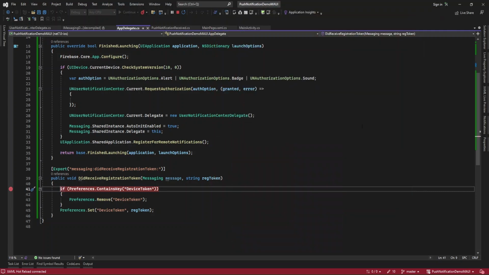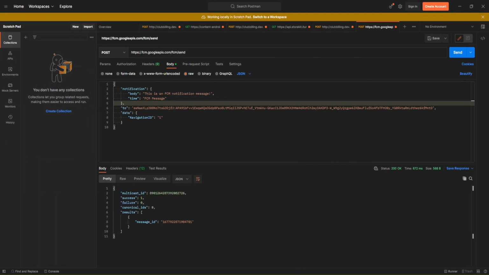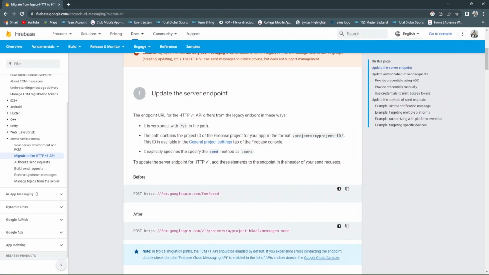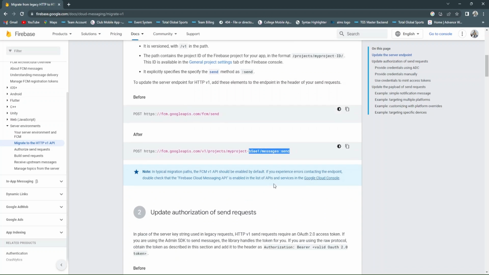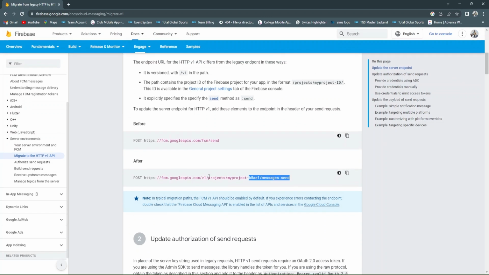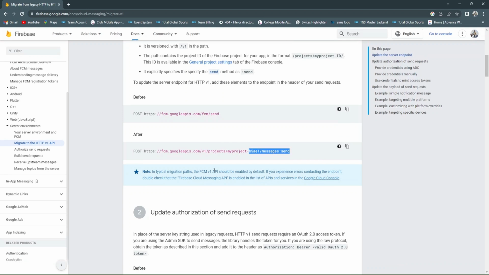Okay, and another thing I want to say is that for the push notification we are sending, we are using the legacy version on Postman, fcm.google.play.com. The new way to send notifications is to use fcm.googleapis.com, then we need to mention the project ID, then send, and then we need to generate a bearer token using the Firebase Admin SDK.